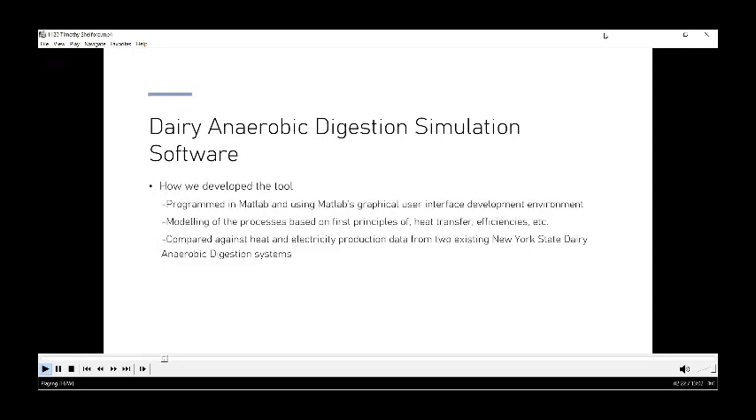We developed the tool using MATLAB, and specifically MATLAB's Graphical User Interface Development Environment, or GUIDE. We developed the model and the processes based on first principles of heat transfer, as well as through efficiencies and performance data that we'd collected as a part of the project. We also compared our models against the heat and electricity production data from two existing New York State dairy anaerobic digestion systems.